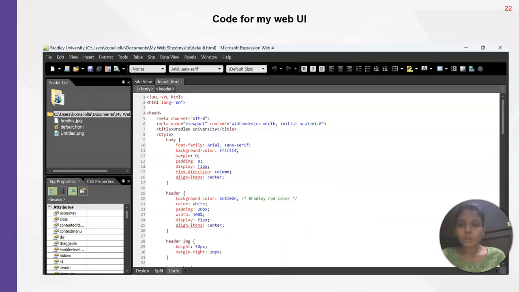So for my web user interface, this is the code I have written. We can see the basic doctype HTML, indicating that this is HTML code. This is the head part of this HTML code. Here the meta tag has been given as usual. So for the web user interface, it has been given as Bradley University.